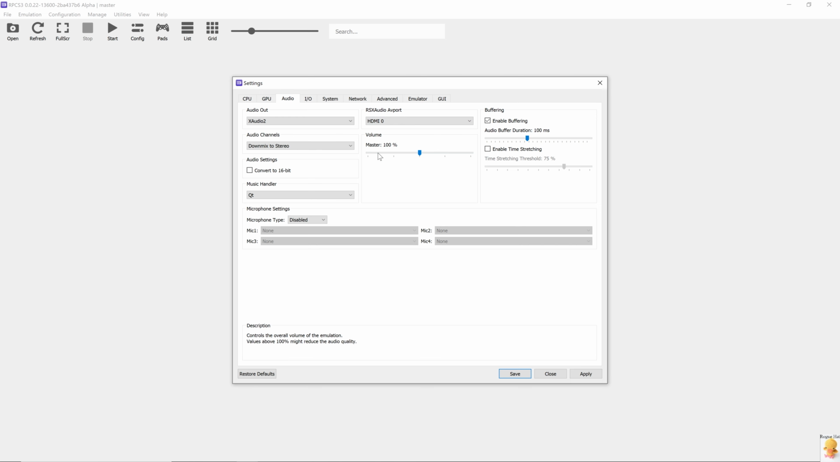In volume, we have the master slider for the emulator, so if you want to increase or decrease the volume, it's here. Audio buffering is always gonna be enabled because while you can get some extremely slight performance gains in case of low-end PCs, they won't be worth it in most cases. This option will buffer the audio first before processing so you'll get a smoother experience.